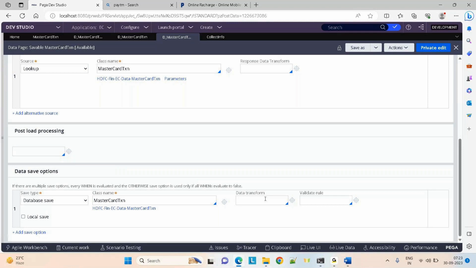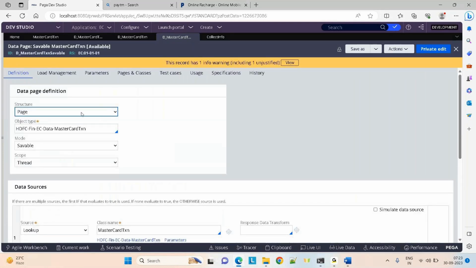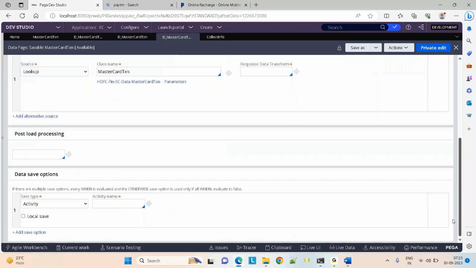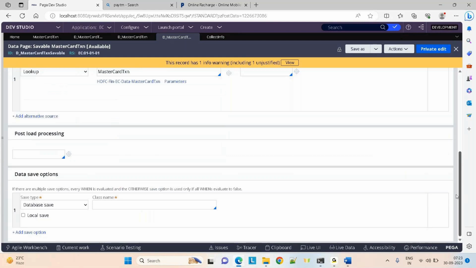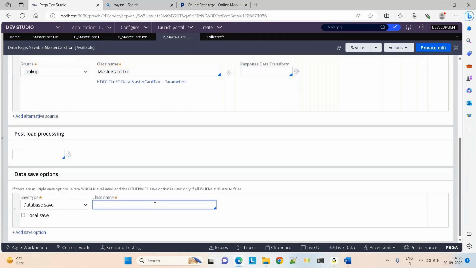Please remember, very important interview question: the database save option will be available only if it is of type page. What if it is of type list? Come down, see, there is no database save option. This is a very important interview question. Remember, the database save option will not be present if it is of type list. Only for a single record of data they will blindly go ahead and save the data to whatever class you mention, in that class they will blindly go and save the data.